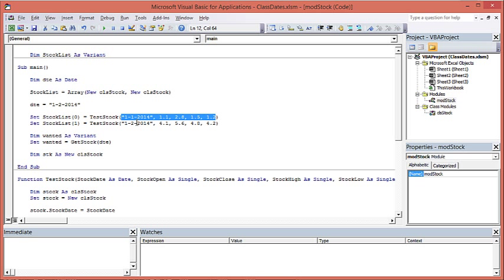So in this particular case here, the class or the object contains this date, this price, this price, this price, and this price. Okay, I then assign that particular stock object to array element 0, and then I create another one and I store that into array element 2. Okay, so element 1 is this new stock item up here, element 2 is this new stock item up here.